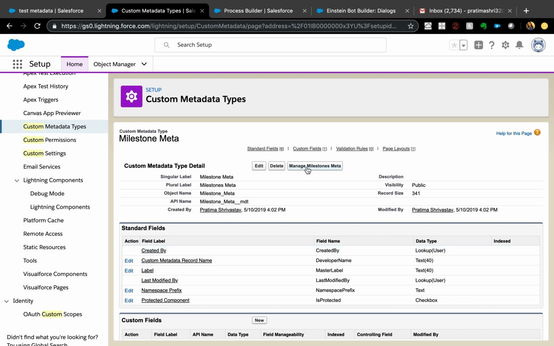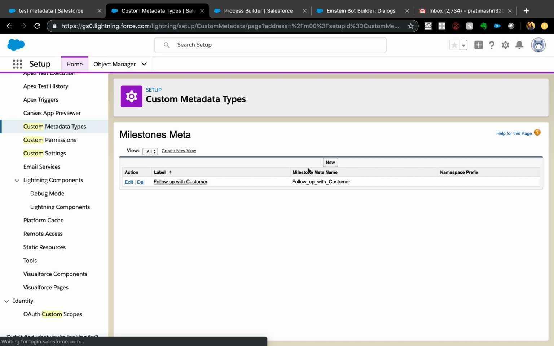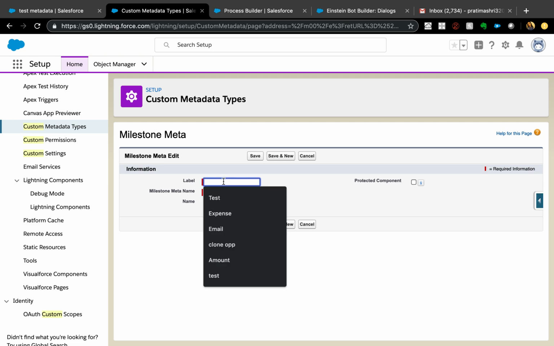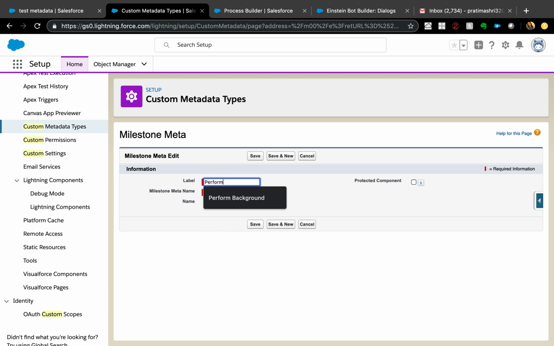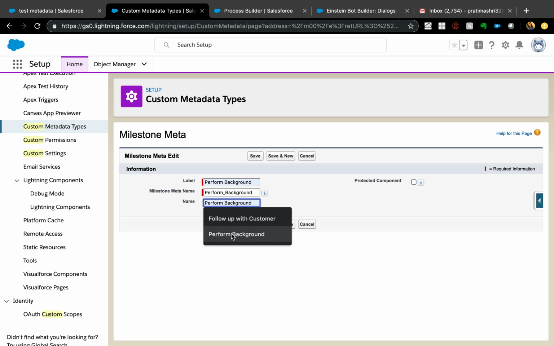The way you create records for this is through Manage Milestones Data. Here I have a follow-up with customer. Let's say I want to create one more metadata record, say perform background check. I'm just going to call it the same here. You don't really need two name fields.